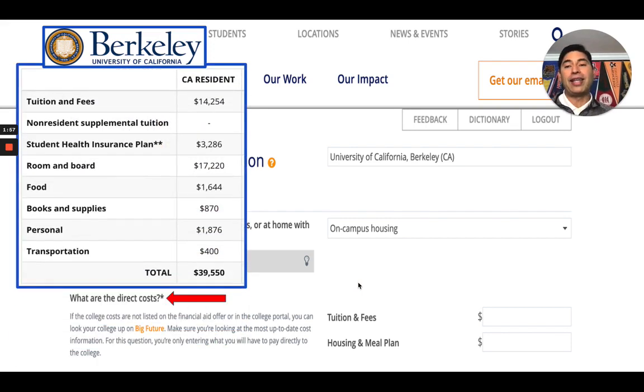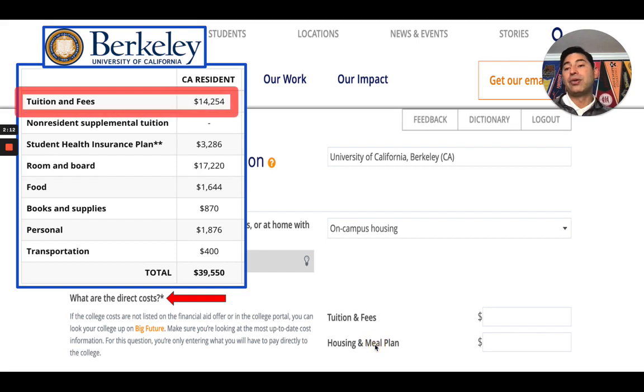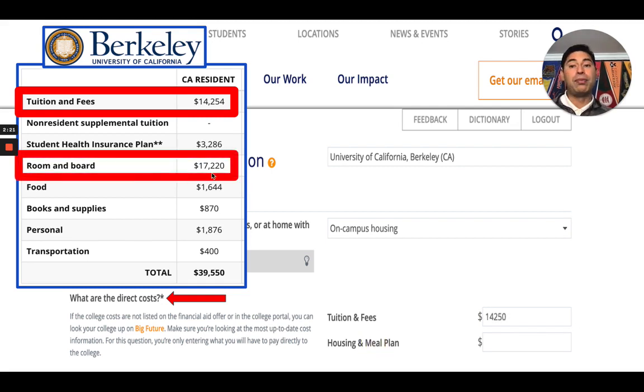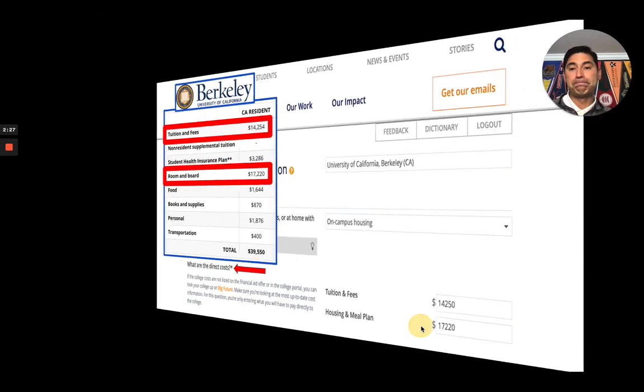The way you're going to find that information is either on the financial aid offer that you receive or on the college website. And so here's UC Berkeley's cost of attendance. Specifically, in this field, they're looking for tuition and fees, and the second one is housing and meal plan. As you can see on the cost of attendance, there's tuition and fees, and then there is what Berkeley calls room and board. So we're going to transfer those two numbers over into these fields over here.